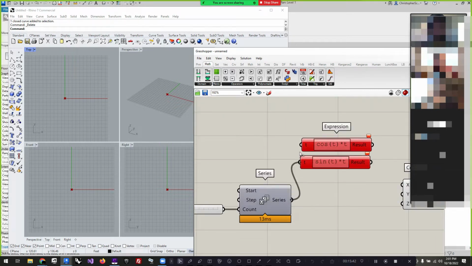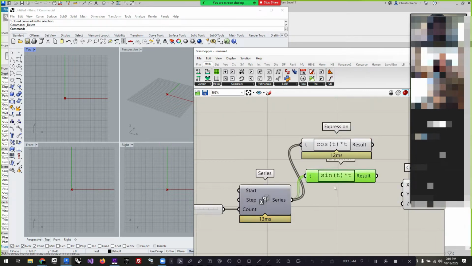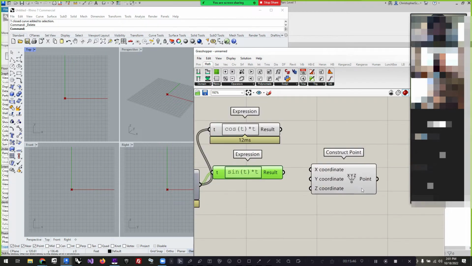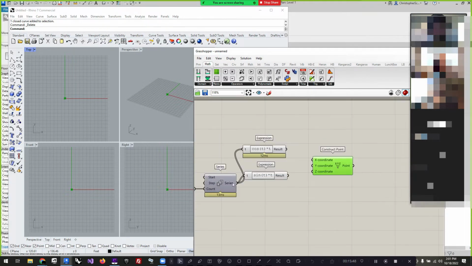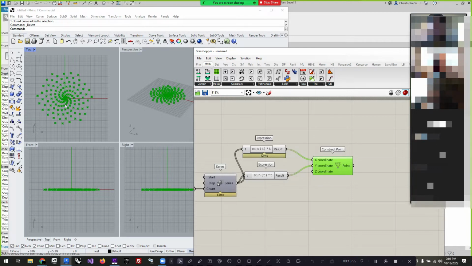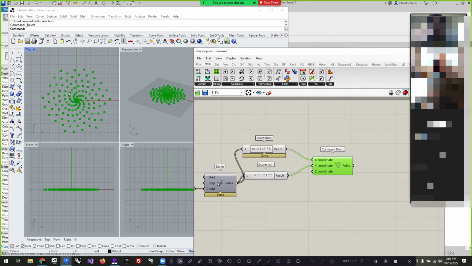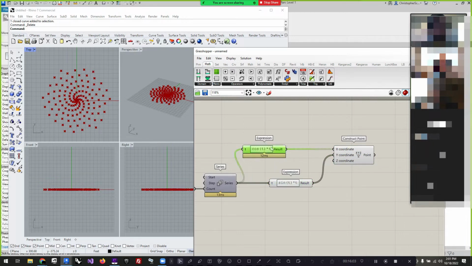I'm going to plug that series into each one of these. So now I have two expressions. One is the sine of t, one's the cosine of t. I have a series of numbers from 0 to 135. I'm going to plug those in for my x and y coordinates, and I get a nice pretty phyllotaxis. I know this because I know the equation for a phyllotaxis, which if you look it up is: the function of x and the function of y is cosine of t times t.